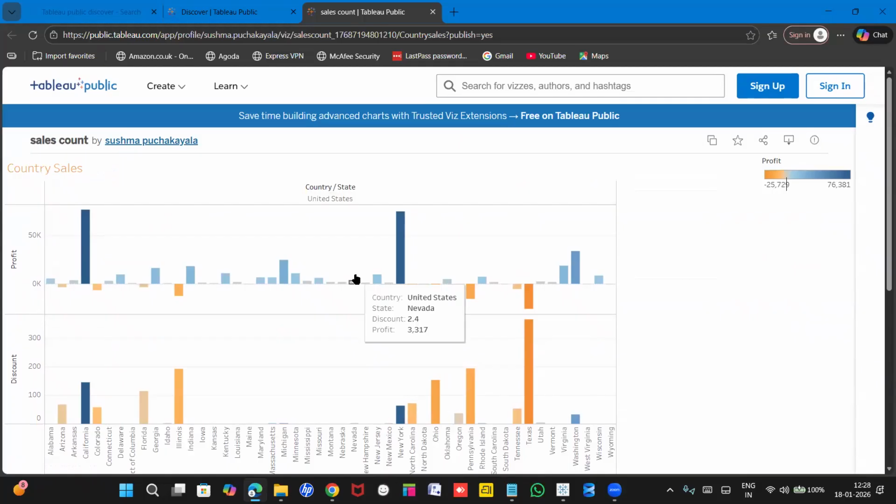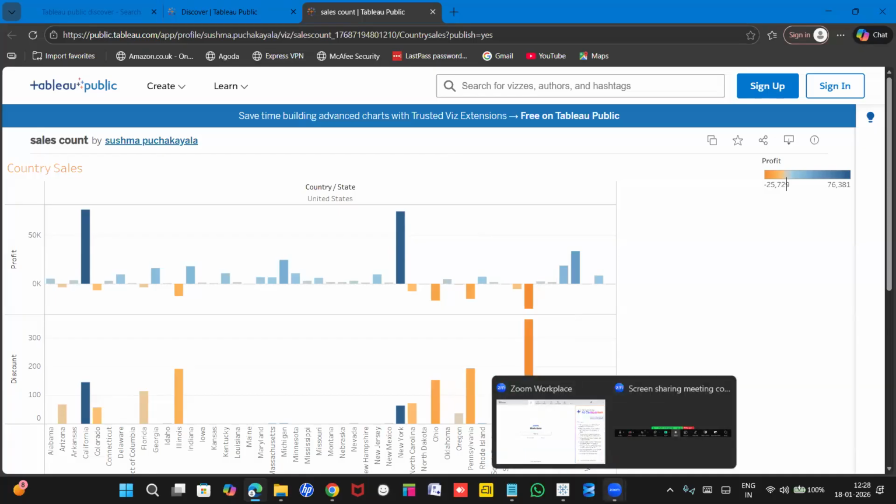This information will be seen by everyone who uses Tableau. They will check all the charts and everything. Okay. So that is why I'm telling you, don't use any confidential things in this.